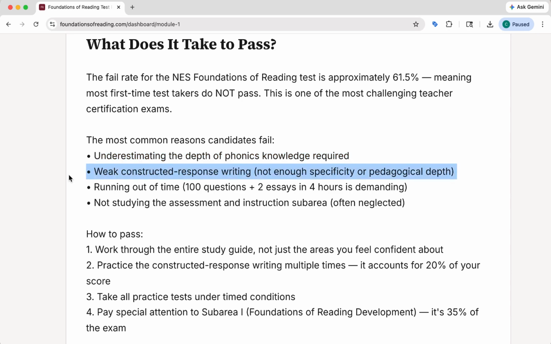Now, notice also that some people don't feel like they are great writers. And specifically, in life we don't get a lot of opportunities to write and then get graded on it, in particular about reading instruction. And that's exactly what this is all about.